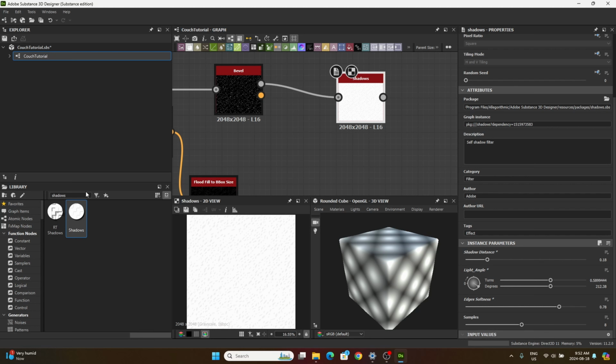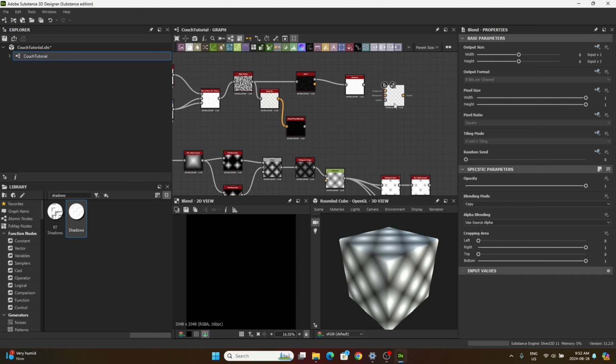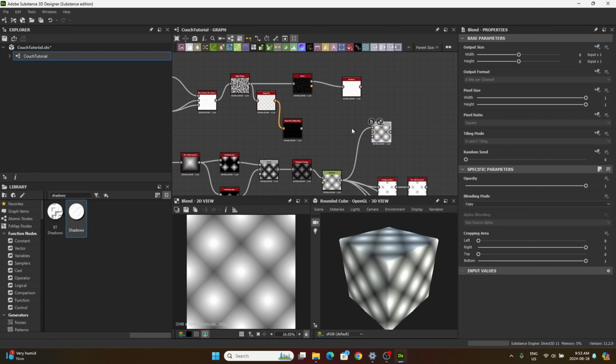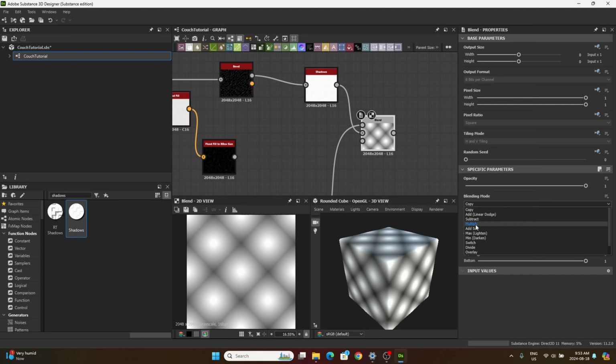Okay. Then next we're going to grab a blend node. And we're going to plug the foreground. We're going to grab the distance node here. And the background, we're going to grab the shadows. And we're going to set the blend mode to min darken. And we're going to set the opacity to 0.2.